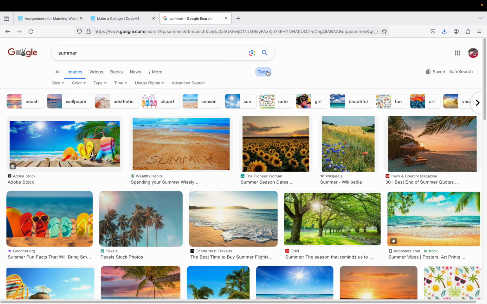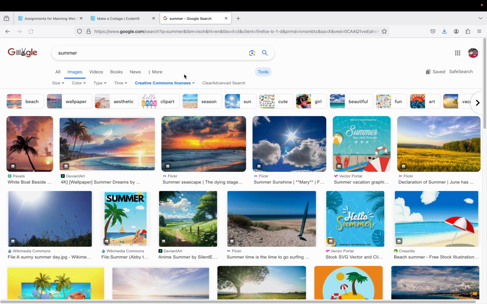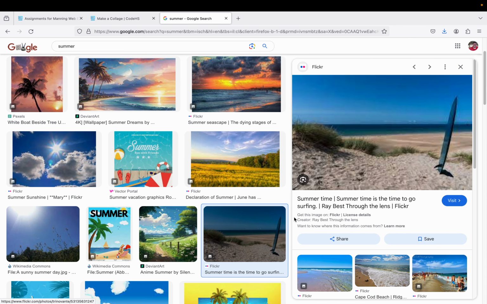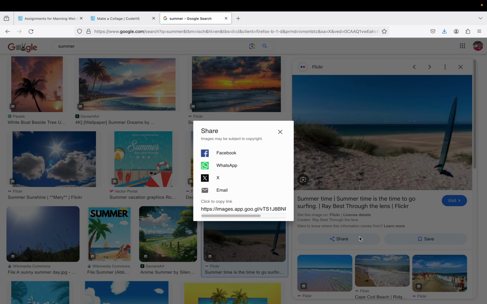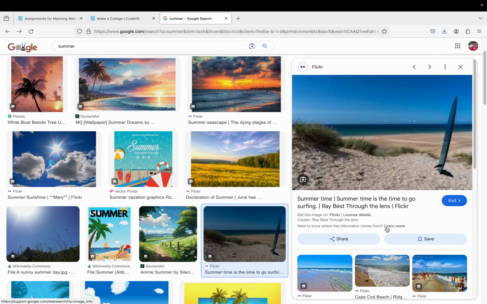I'm going to go to Tools. I'm just going to double check usage rights. I'm going to do Creative Commons license. Okay, and let's say I want to do this one. So it gives me the creator. Right here it says Ray Best Through the Lens. So that would be my artist. I could go ahead and click on the image. If I click share, that's a link to the image if I wanted to give that information.